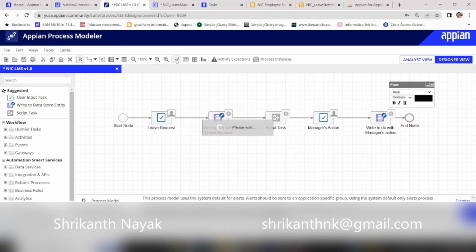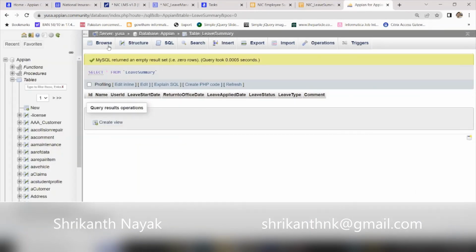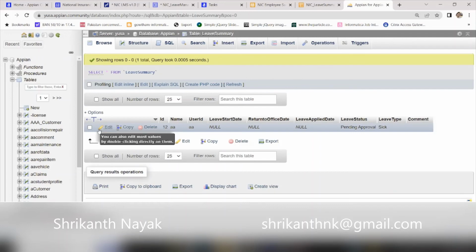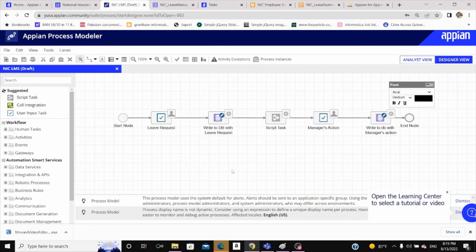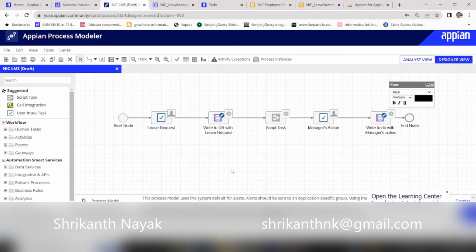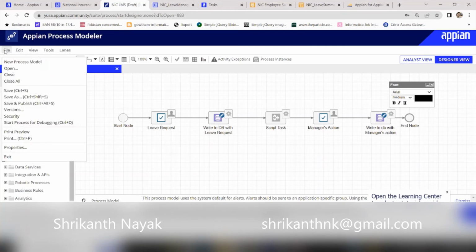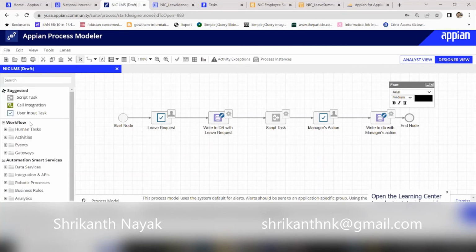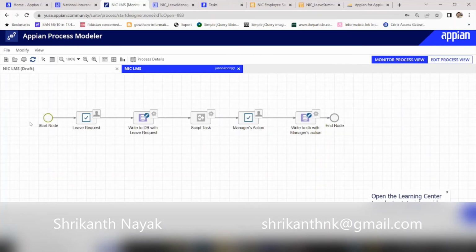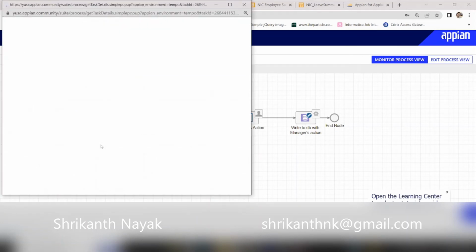I'm going to quickly validate this, and I will truncate my table. I don't have. Okay, I'm going to delete this record. Now we will test this process model. For that, I'm going to click on File and click on Start Process for debugging. Just click on Refresh. It is now in Leave Request task. I'm going to click on View Form.